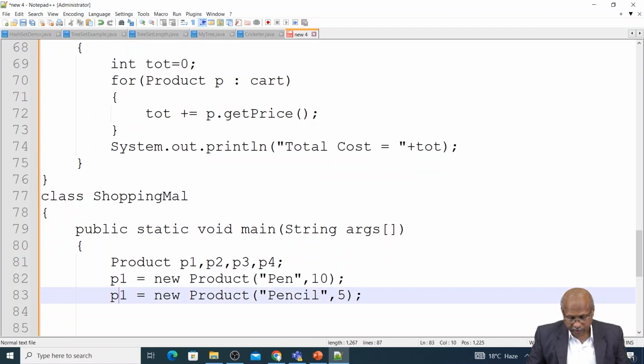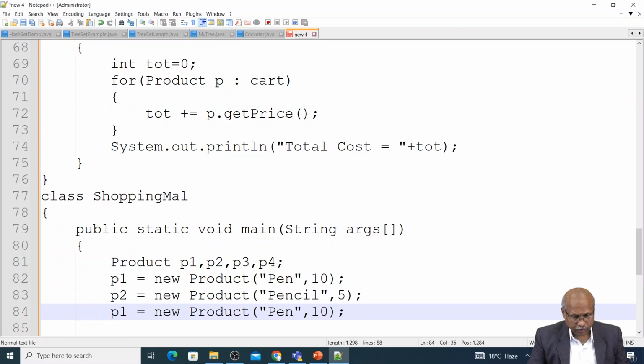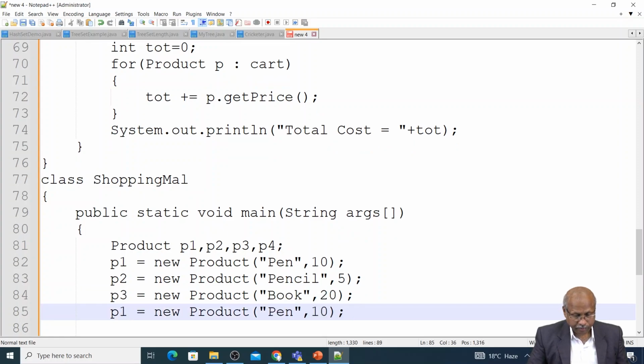Similarly, this is P2. Assume notebook, 20 rupees. Book. This is my product P3. Assume my eraser. Eraser, 2 rupees. Assume this is P4. So my mall supplies or sells 4 different types of items.